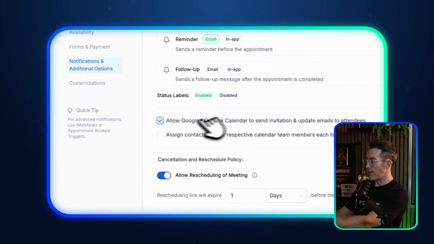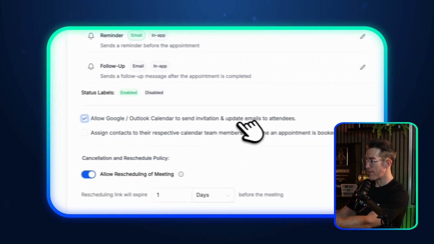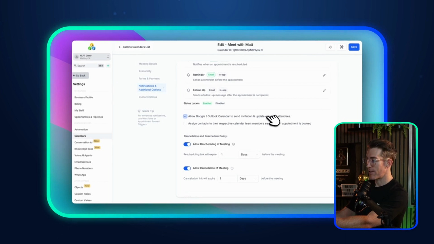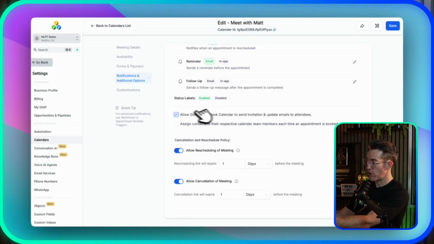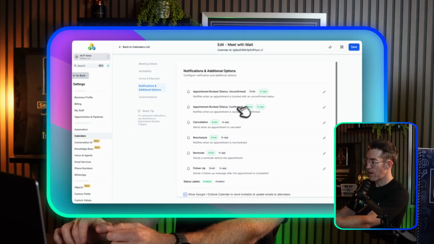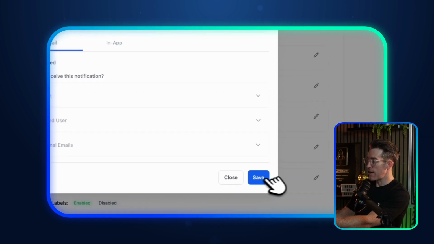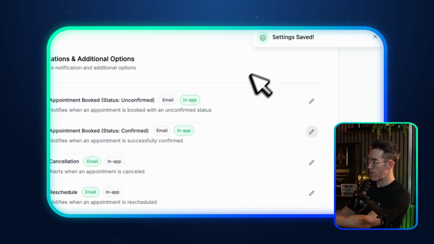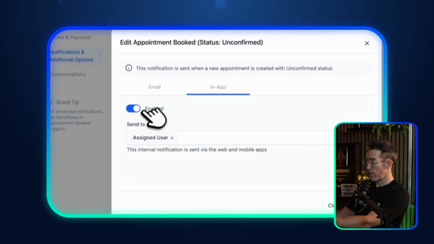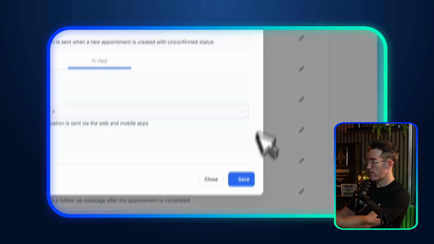And then you can allow Google or Outlook to send the invitation and update emails to attendees. I really do like this. This is like the default Google notification of like you've booked a call. People are already associated with it, or same thing with Outlook there. And it's a really effective initial reminder there. And so sometimes we'll commonly disable an independent, call it like appointment reminder email. And we will also typically disable the in-app notifications.